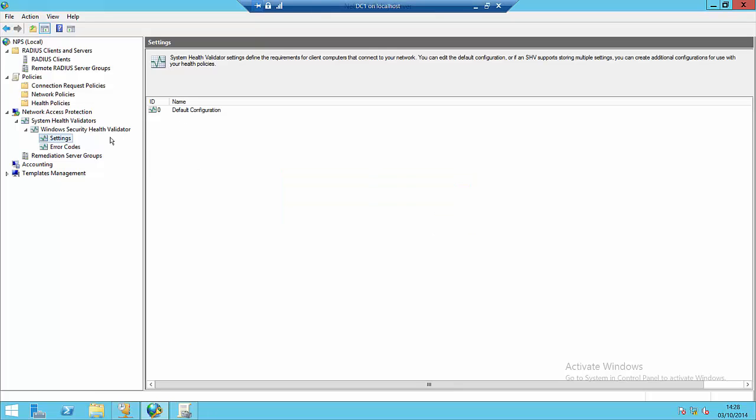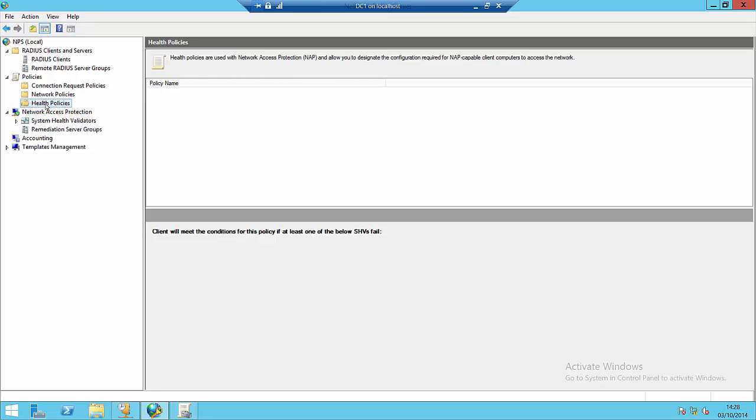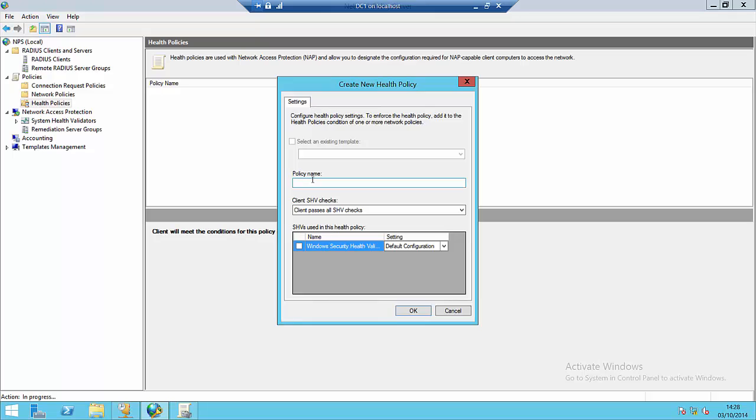Now, as we said, the system health validators themselves don't restrict anyone. The system health validators just outline what type of checks you want to perform. They are then used by health policies. And for our example, we're going to need 2 health policies.